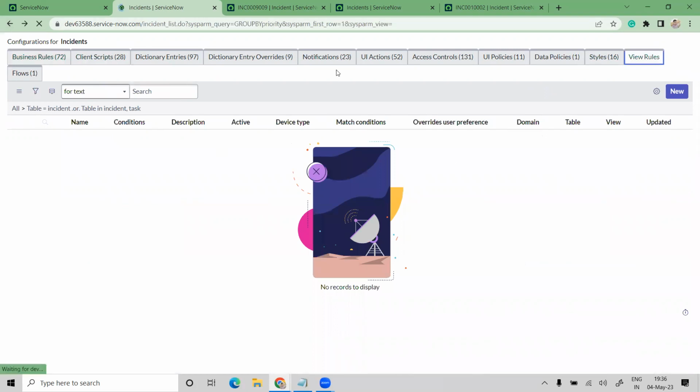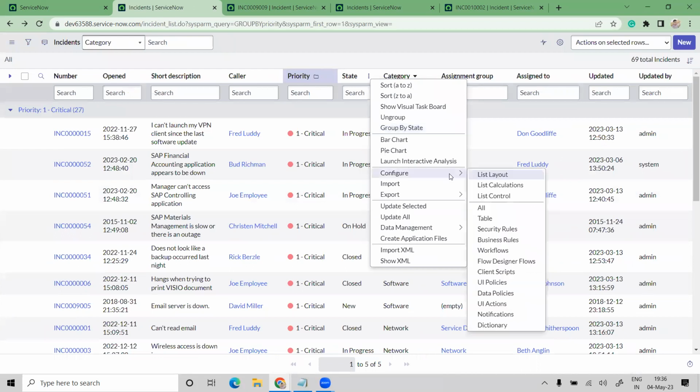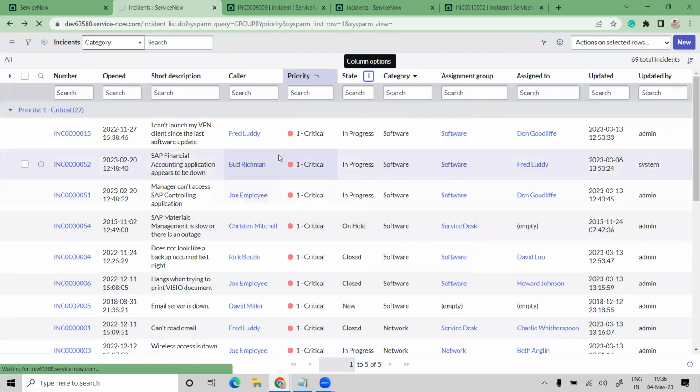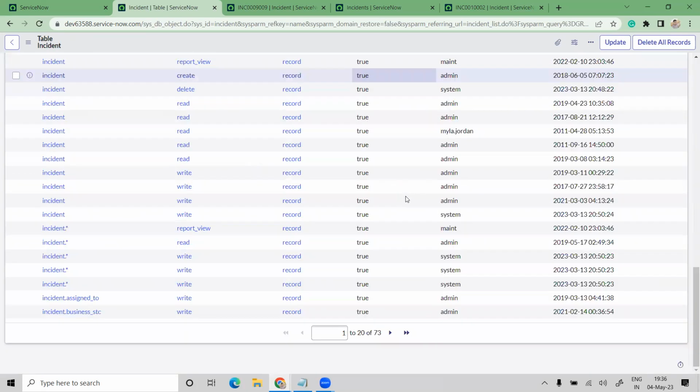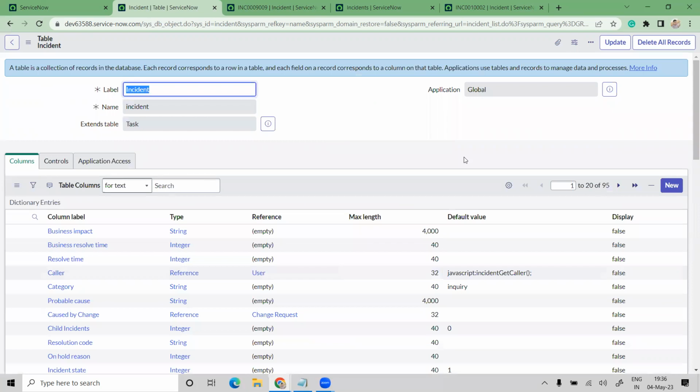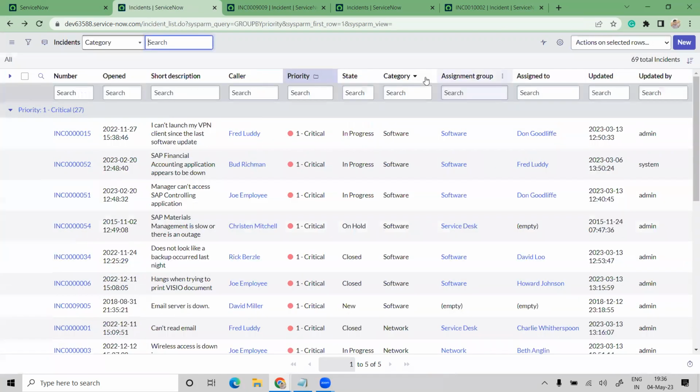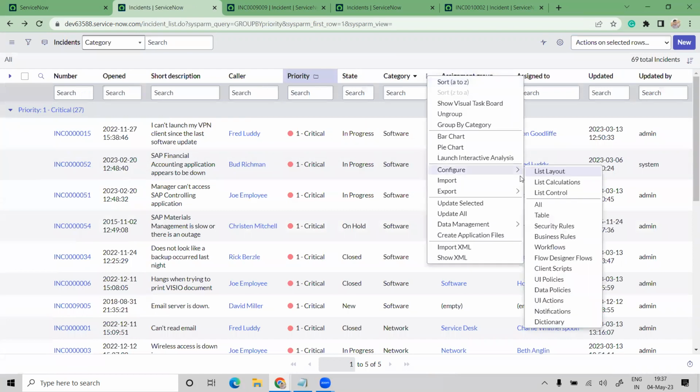Okay, if I click on the table option available in configure, then I will navigate to the table of an incident. Okay, so this is loading. So see, this is the table of an incident, and fields and everything will be available here. And if I go back, there are a few more options. Each option available is a concept. Security rules is ACL, business rule and everything. Every option available over here is a single individual concept, which we will discuss.